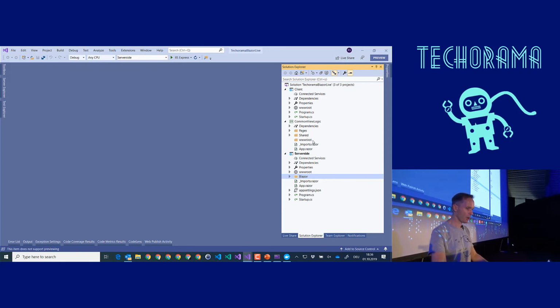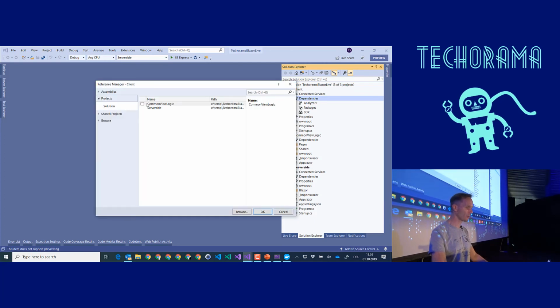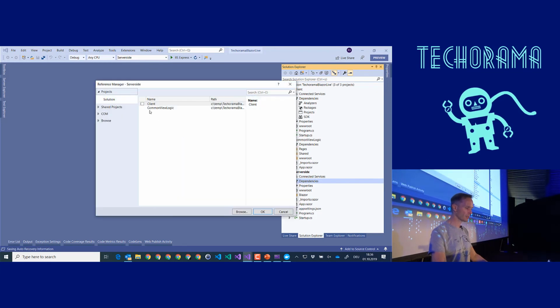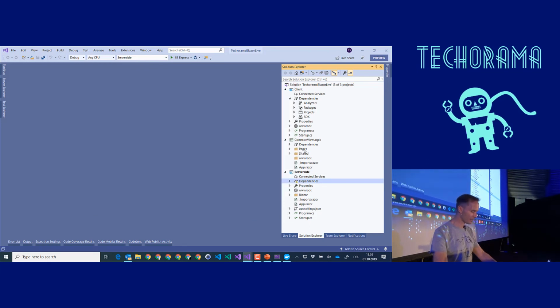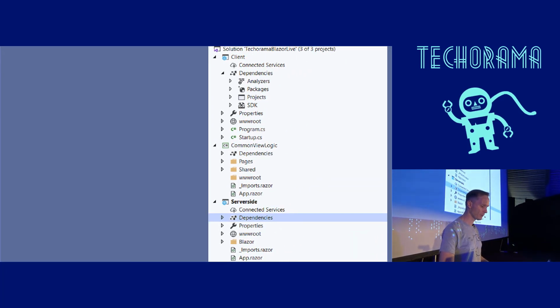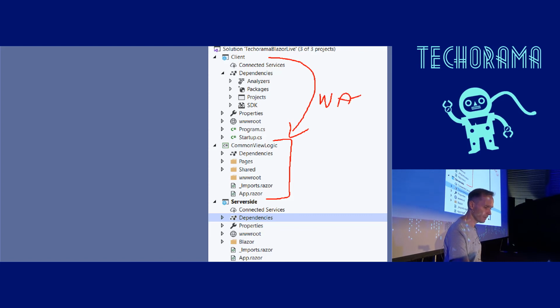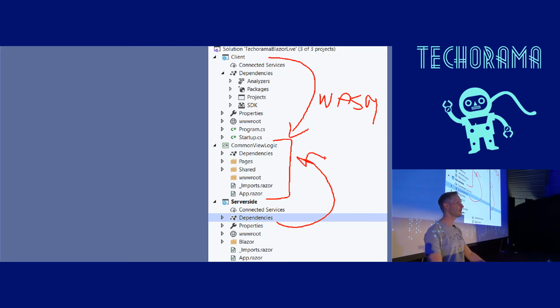So now we go to the WASM client and add a reference to our view logic. And then we go to the server part and add a reference to our view logic. And now we have exactly the structure that I was talking about. We have a common implementation of all our Blazor pages in the middle, and then we have the WASM part up here, WASM, sorry for my handwriting, and here we have the server part, okay? We only have a single implementation. We don't need two implementations.